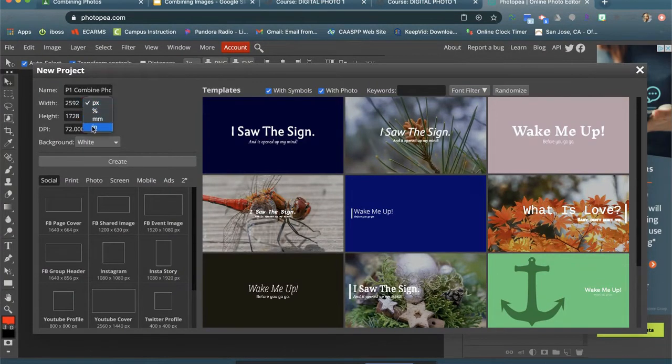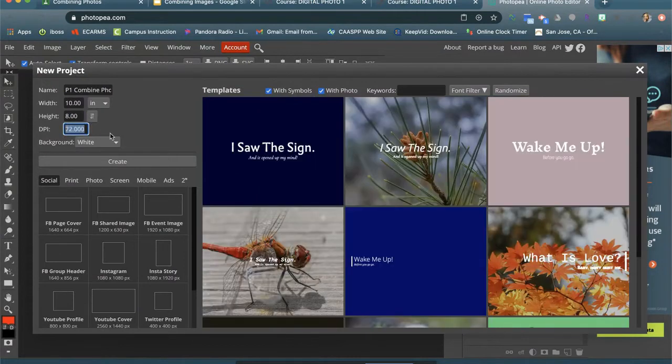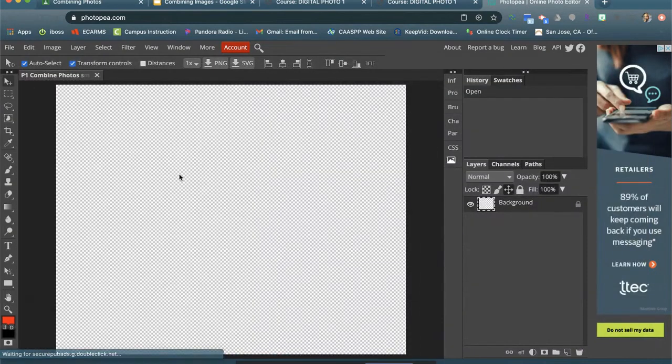And then you want to make sure it's under inches. So IN is inches. Let's make this 10 by 8. Okay. And DPI, let's have this at 300 DPI. DPI stands for dots per square inch, and that is going to reflect the resolution size. Okay, I made it a transparent background because then it's easier to see your different layers. All right, so now we have an open document.